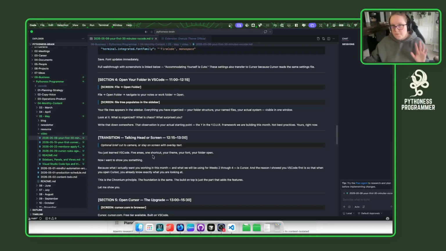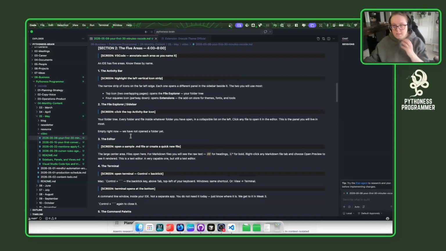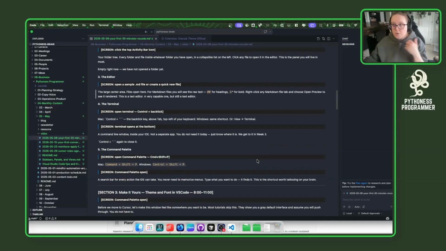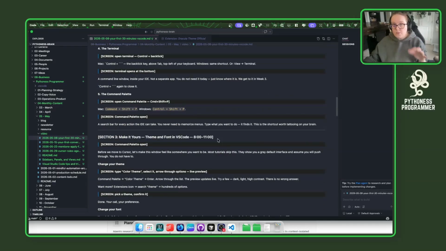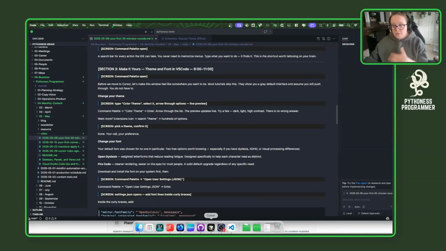So you just learned the 5 basic areas of VS Code. We have the activity bar, explore bar, editor bar, chat section. We have a terminal and a control panel. Cursor has all of that. Codex has all of that. Every single IDE that you use in the future is likely going to have all of that because it's going to be built off of VS Code.